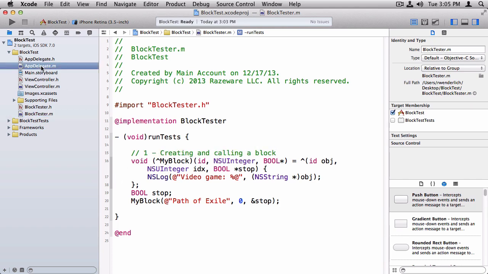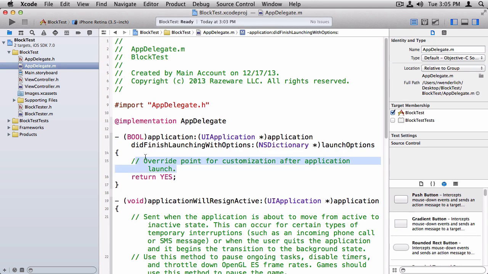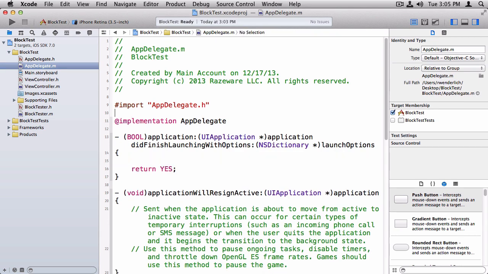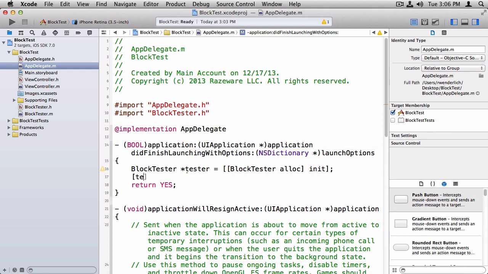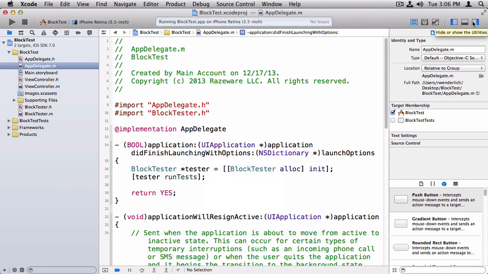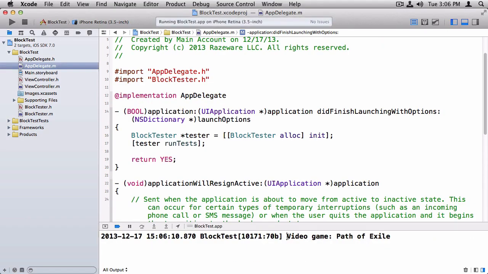Okay, and let's try this out. So I'm going to go to application did finish launching with options, and we're going to import block tester, and then I'll create a new block tester and just call runTests. And we see here that it ran our code: video game Path of Exile.